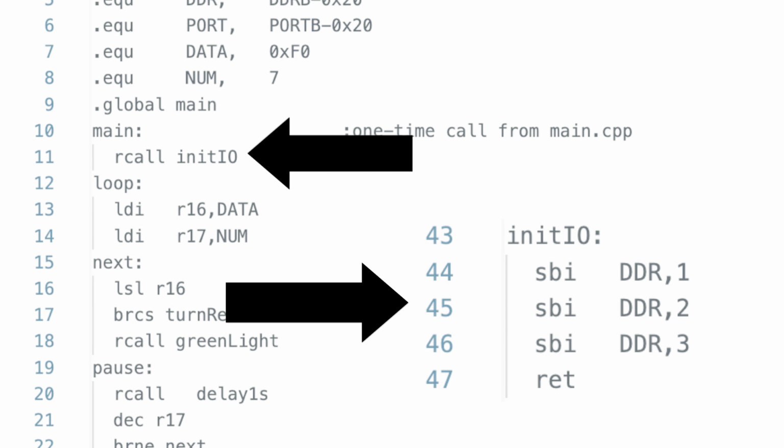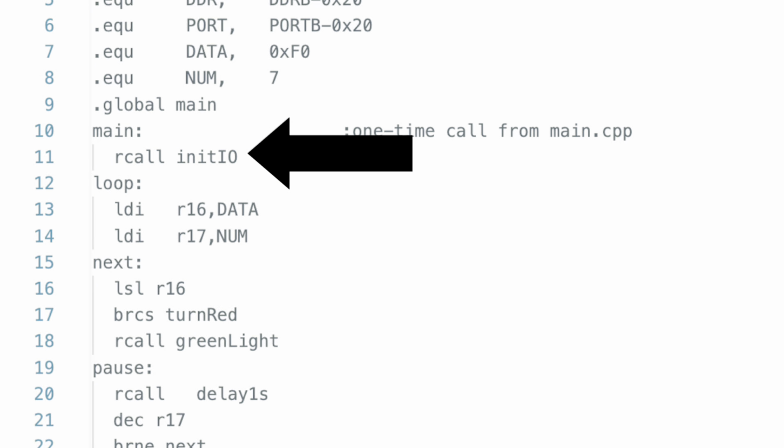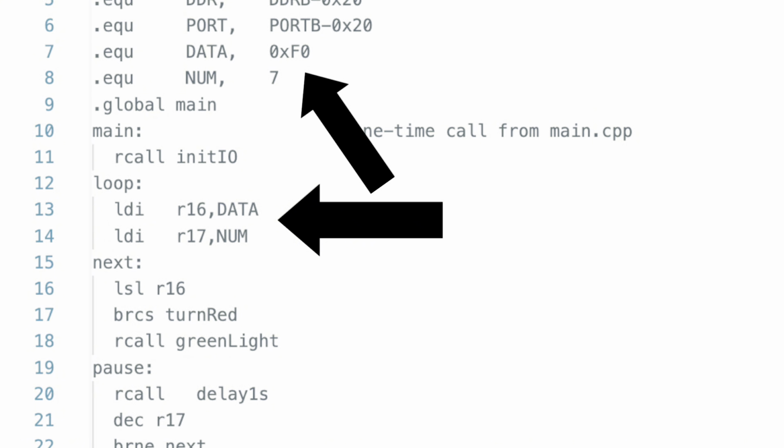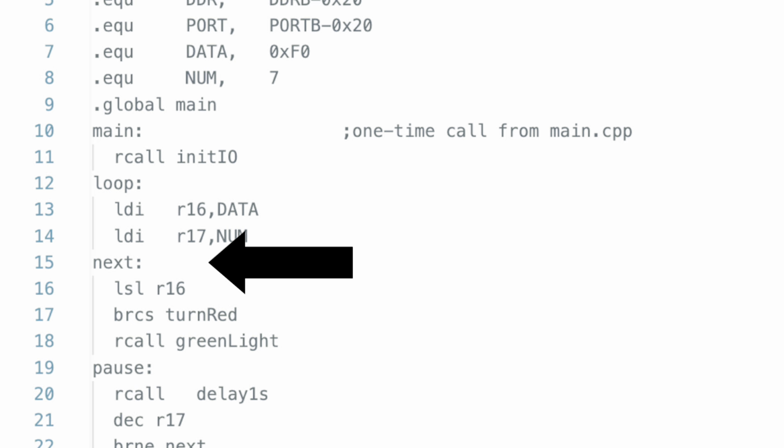Following that, the outputs are declared by calling rcall, which jumps to a function declared and recalls it back to that line upon completion. The code then loads register 16 and 17 with the values placed in the variables defined above. After that, a next label is declared and performs a branch command.